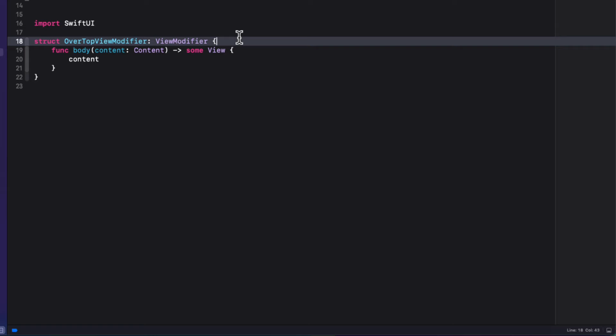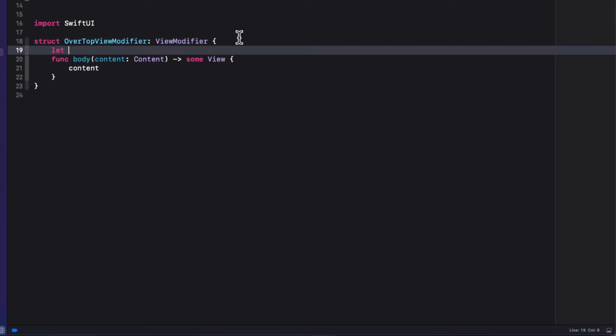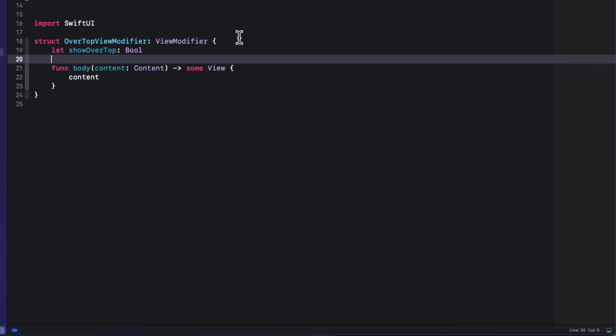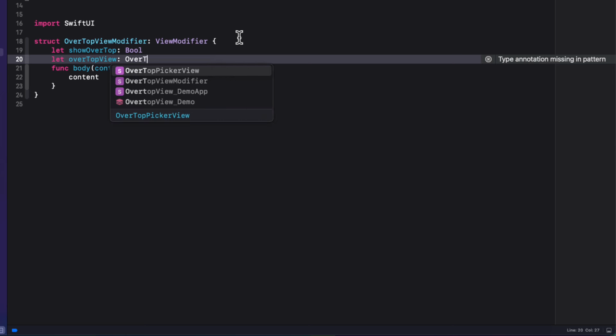We want to pass in the entire navigation stack. So what we want to do is embed that in a Z stack and then present our OverTop picker, but only if the showOverTop property has been set to true. So let's first pass in that property as a let showOverTop. It's a Boolean. And we'll also have to pass in an instance of an OverTop view, and that's our OverTopPickerView.